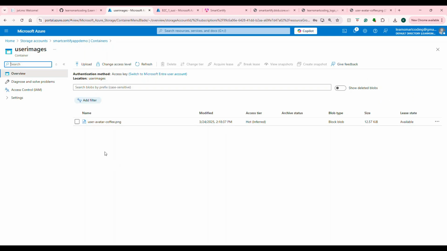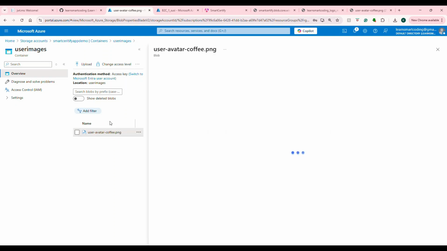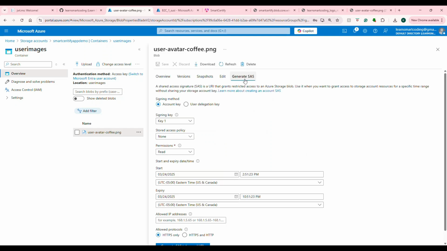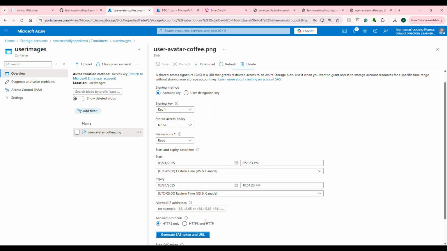However, images that are uploaded inside the user images container, it's a private container. So we wanted to give permission only to the users after they log in. That's why we are generating the SAS token. If you go inside this, go to generate SAS, you can generate the SAS here.